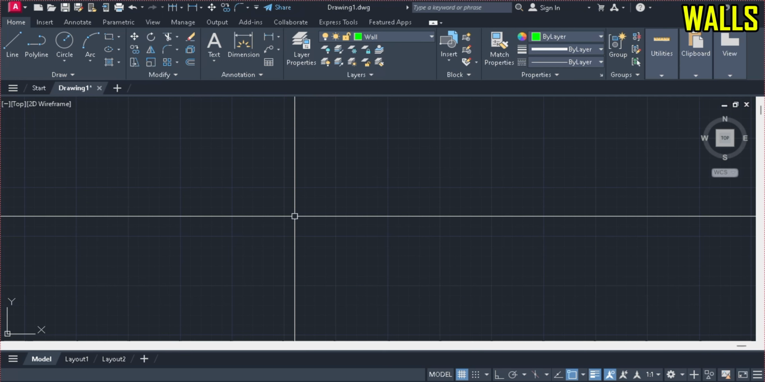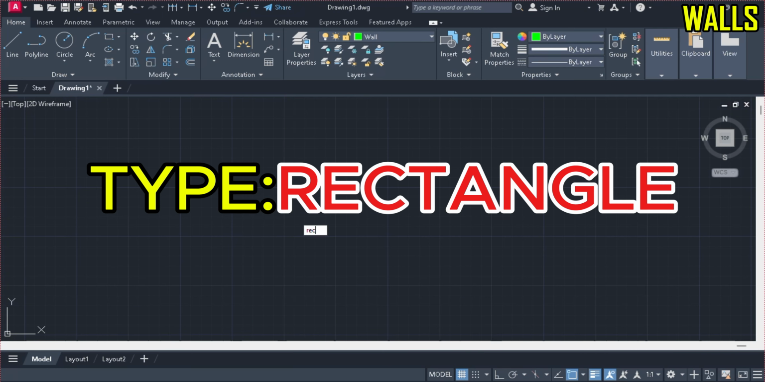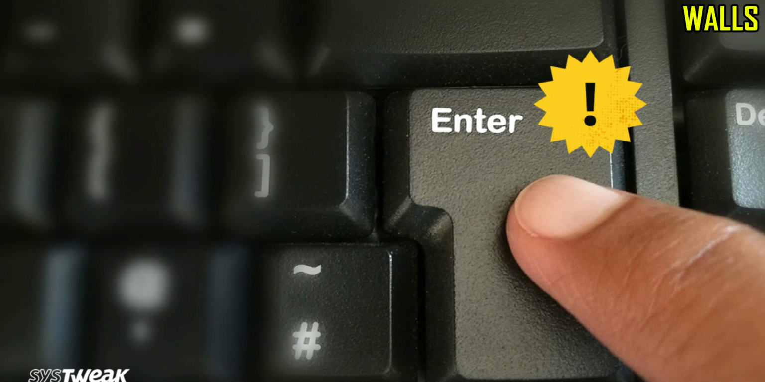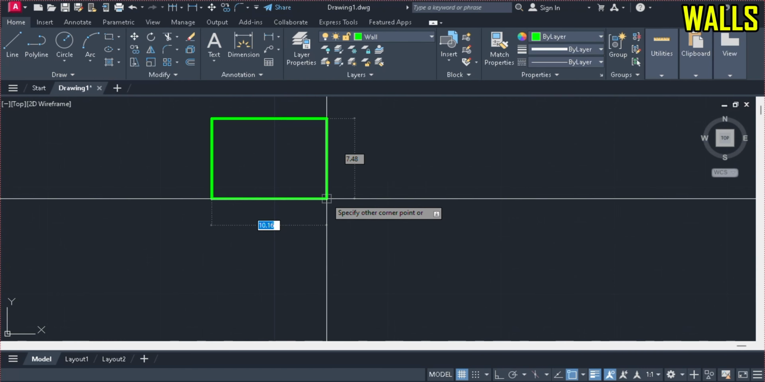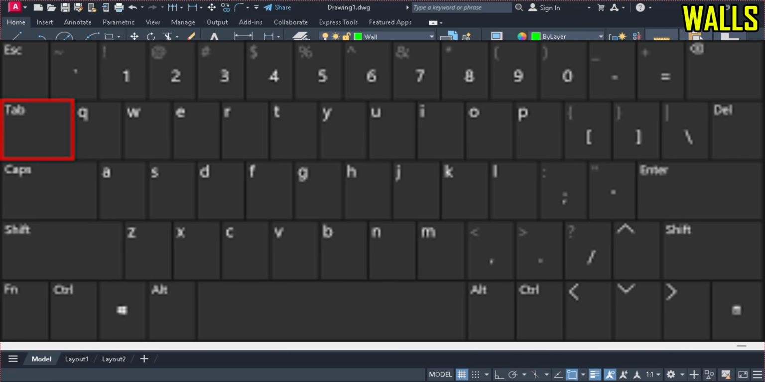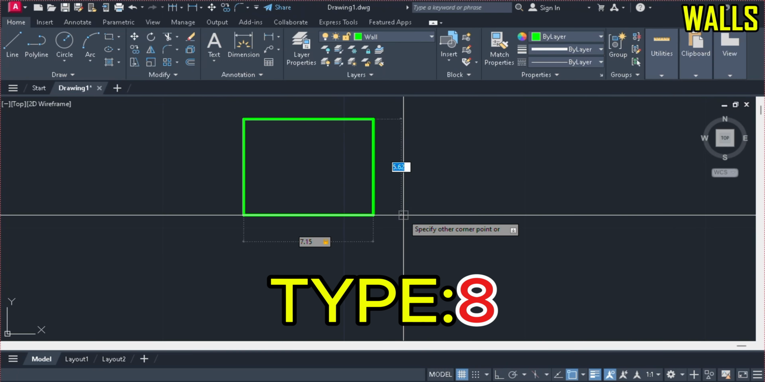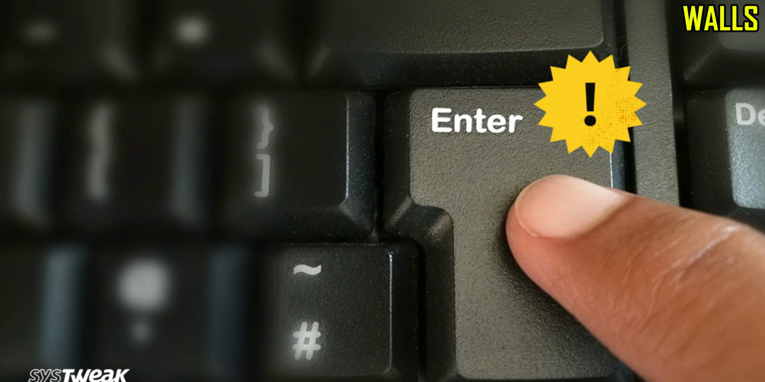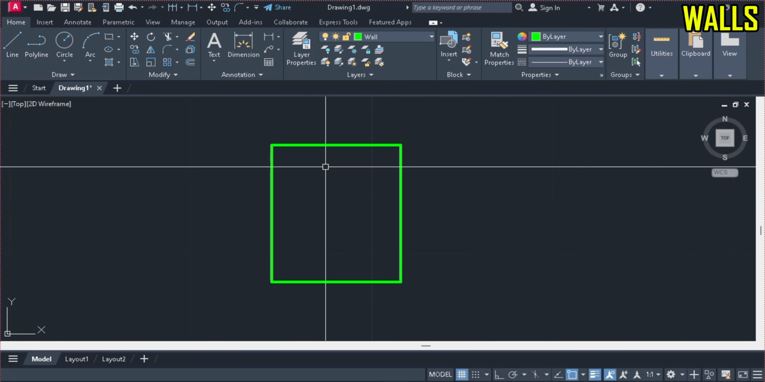To start drawing our walls, we are going to type in rectangle on our keyboard, and we are just going to choose rectangle. Click on any part of your screen and zoom in. So we are going to type in 7.5 meters, then use the tab key on your keyboard and type in 8 meters. Press enter.